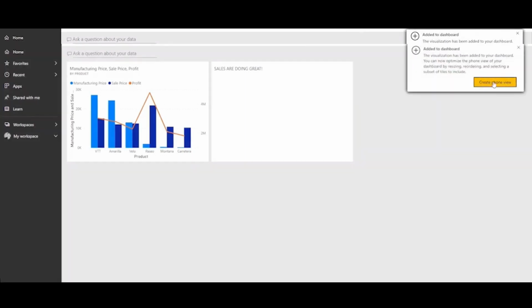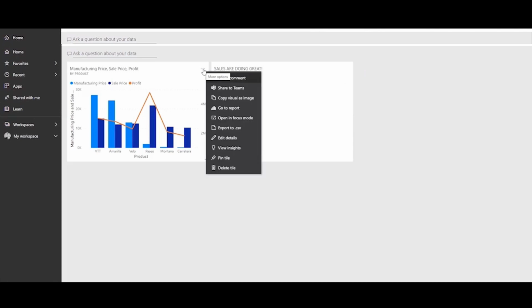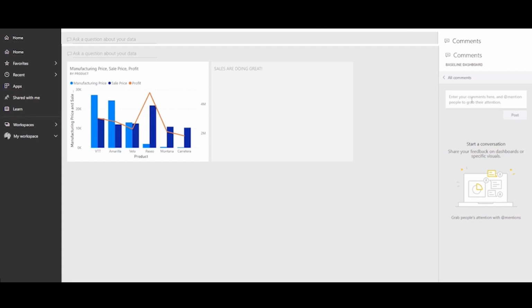And also we are always invited to create the phone view, so it will reflow automatically so it's easier to use on the phone. But maybe we want to do some other thing as well. Maybe we want to collaborate. Maybe we want to take this report here and add a comment. So I can come here, and on that data, I can share information.